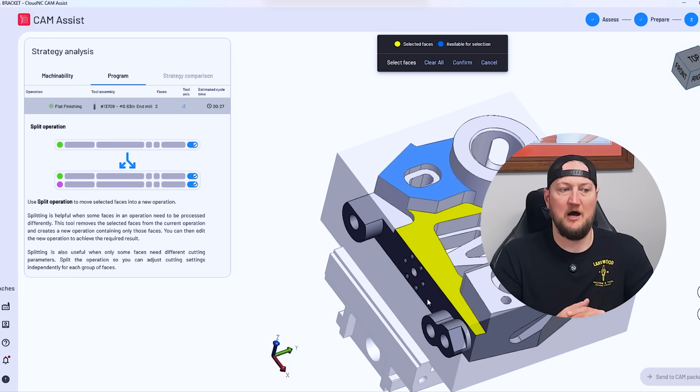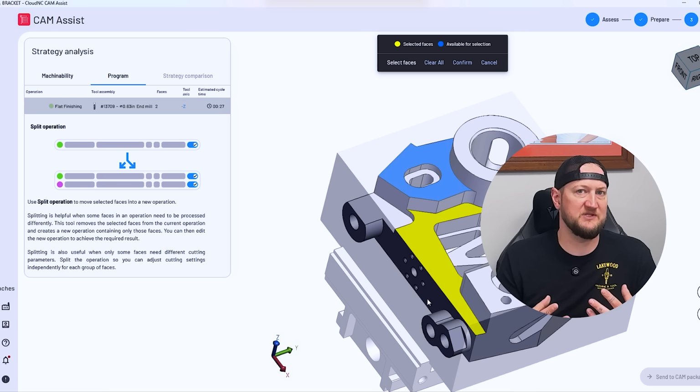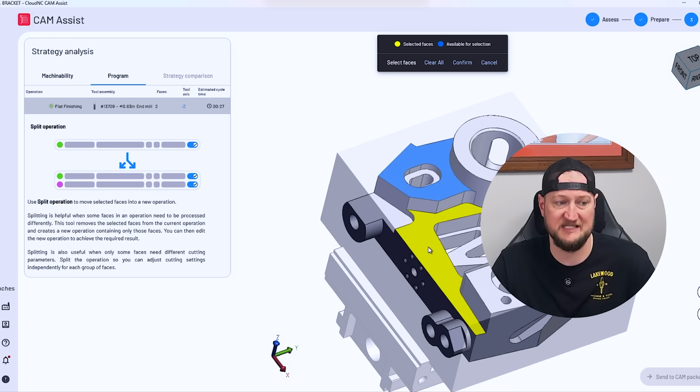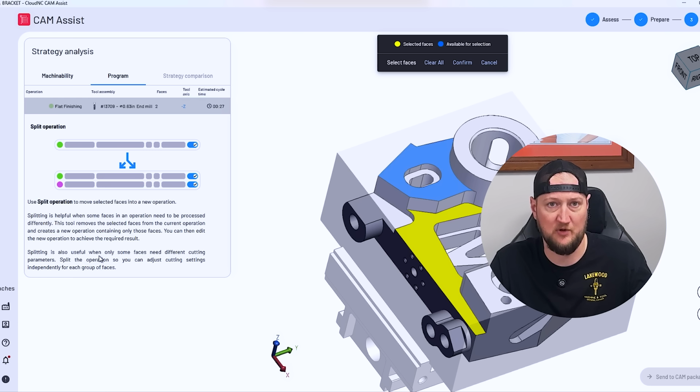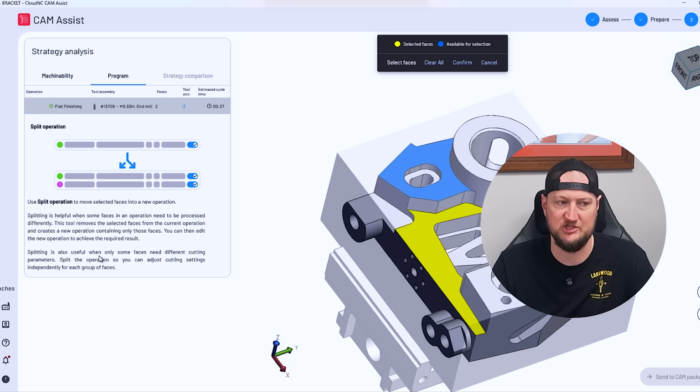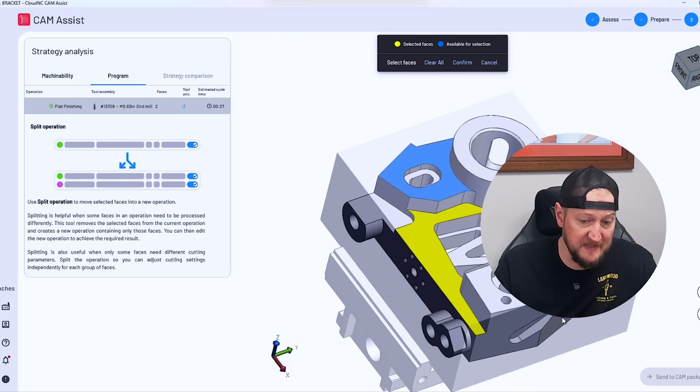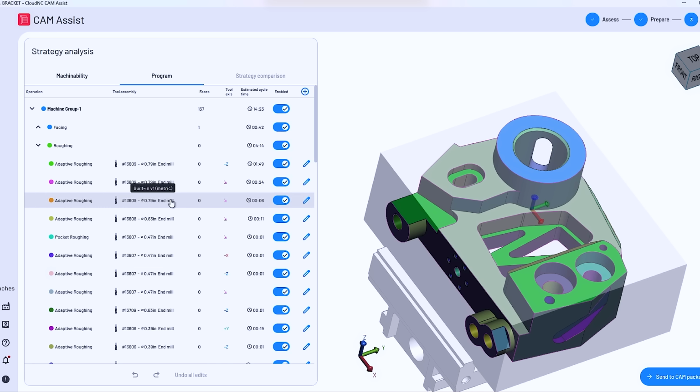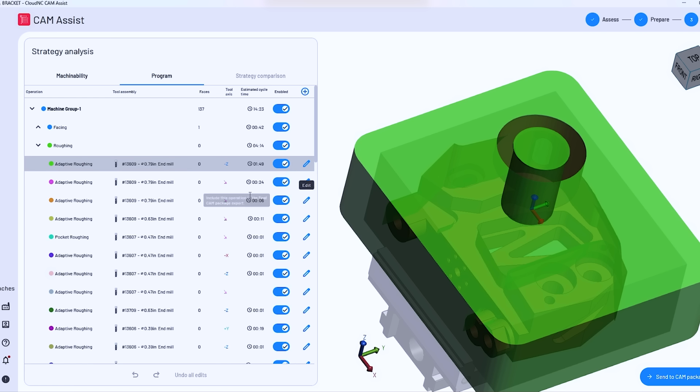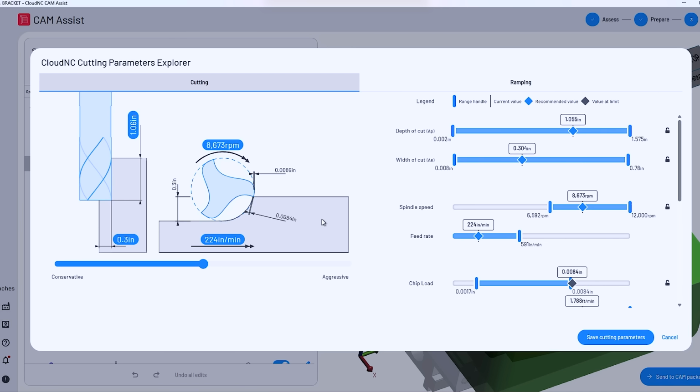So again, it's going to automatically determine what it thinks is the most effective way to do it, but I still have control that I can split that off, make it a different operation, and then change the tool, change the parameters, whatever it may be. And speaking of parameters, this is another cool thing. So let's go back to our roughing here, because this is always fun to do. Let's say we want to go in here and I want to see what my cutting parameters are.